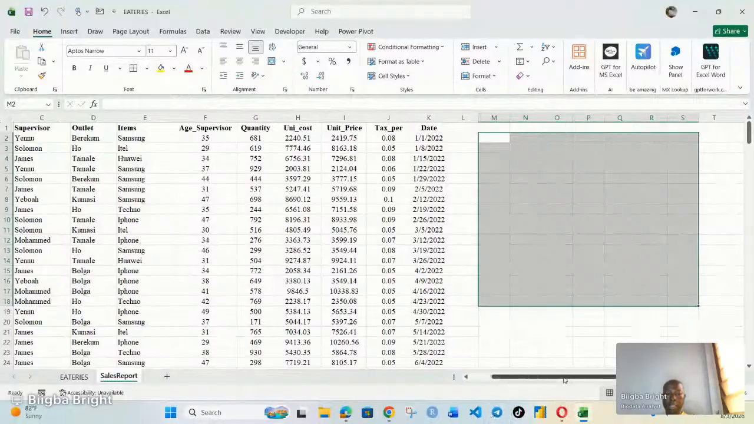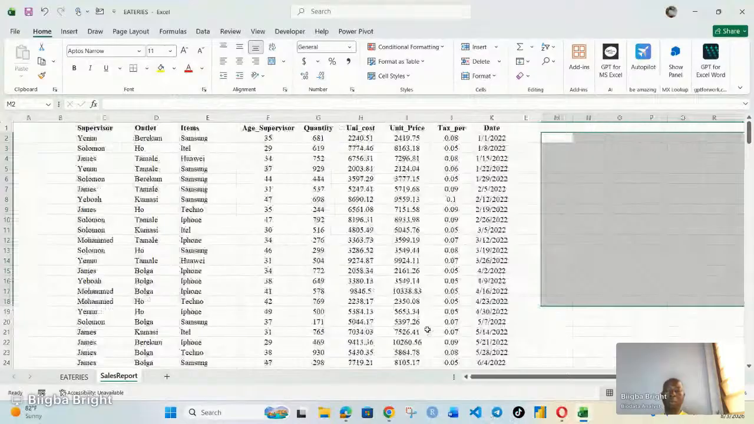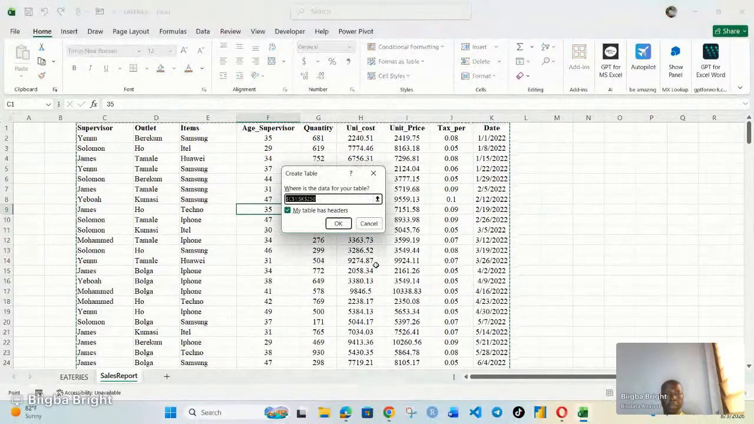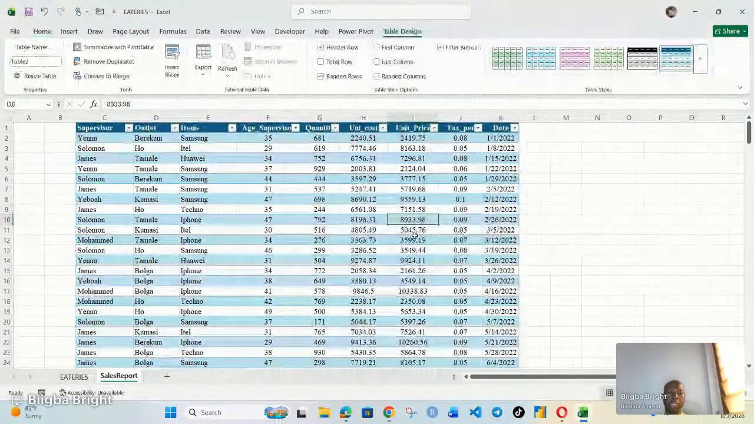So that's one of the conditions that has been met so that we can know that we are working with numbers. The next thing is to convert the whole thing into a table. To do that, click any of the cells within the data. Press your Control key down and then T. You see that Excel automatically identifies the table, so you can click OK. It transforms it from the file it was into a table. And now that it is a table, it becomes easy for us to insert our pivot table.